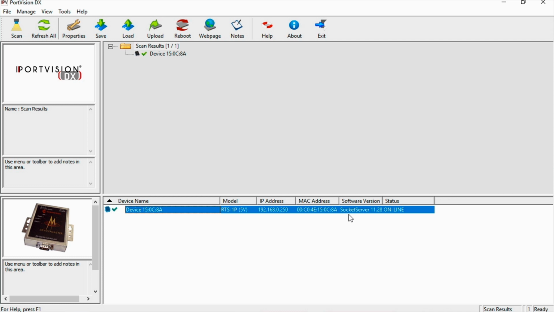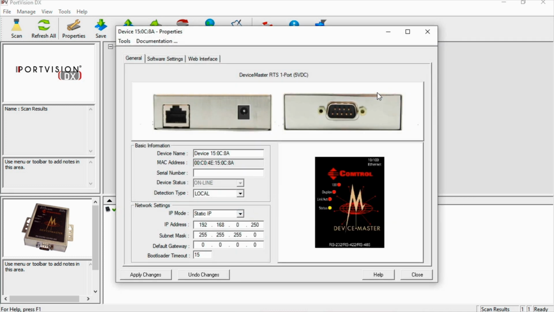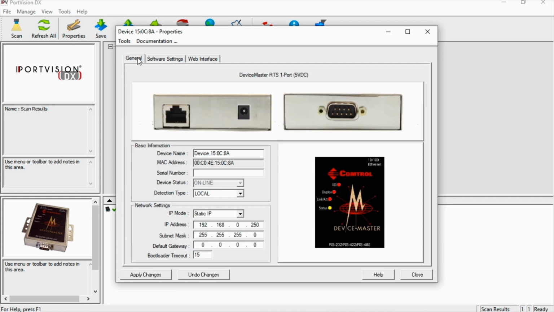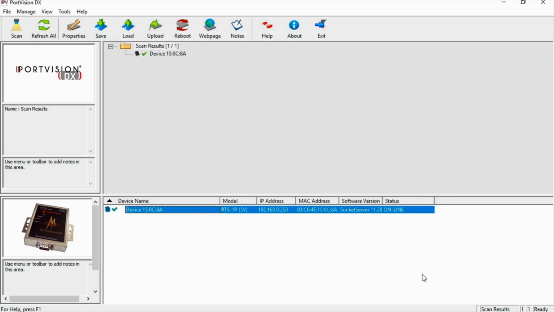Once the unit has finished rebooting, double-click it or choose Properties from the right-click menu. Note that because the device is now directly accessible on the network, the Properties window appears immediately and includes all 3 tabs. The web interface is now accessible as well, either in this Properties window or from a regular web browser. At this point, the DeviceMaster is now accessible on the network from the PC running PortVision. From here, the next steps include updating the firmware and configuring the COM port driver.